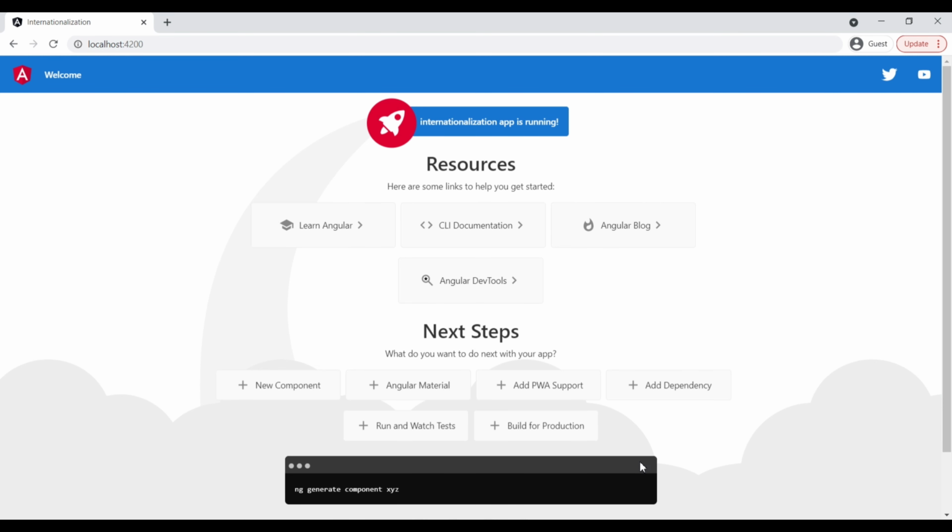Internationalization is the process of designing and preparing your app to be usable in different languages. Localization is the process of translating your internationalized app into specific languages for particular locales. In this video we will implement it and integrate it with Angular 12.